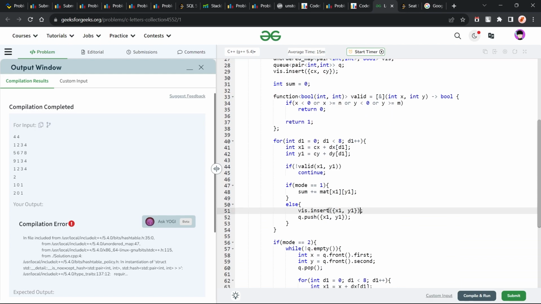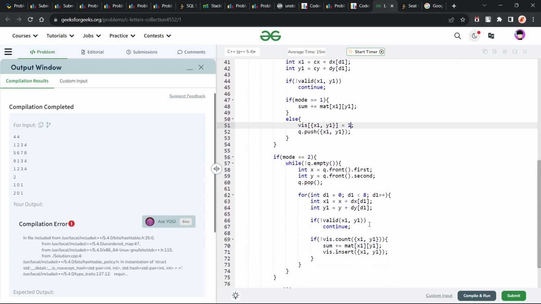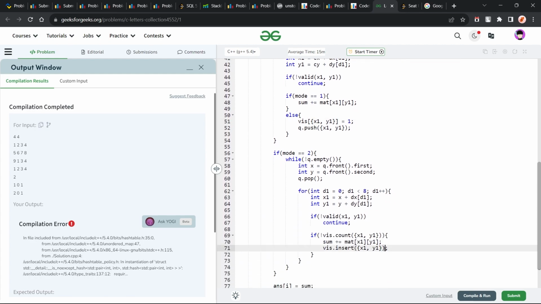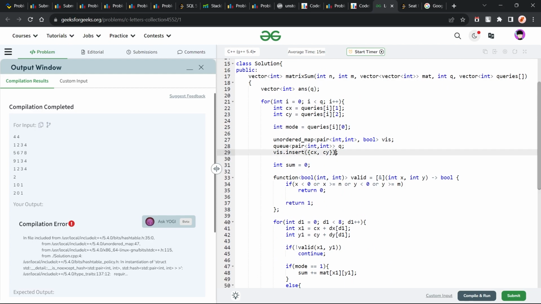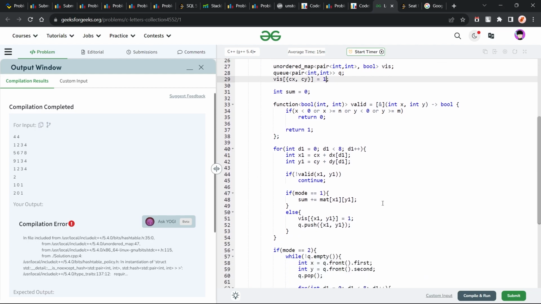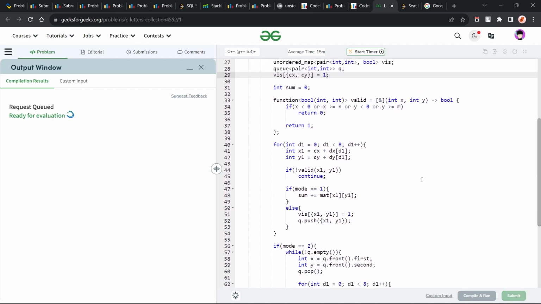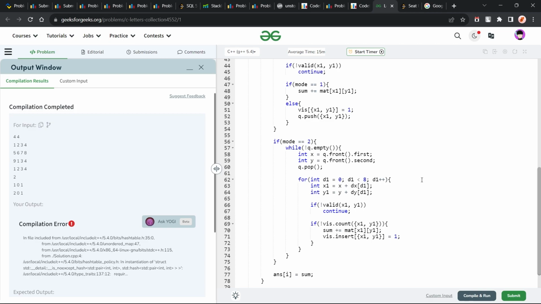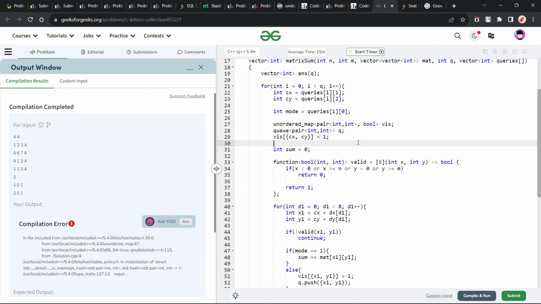So visited of x1 y1. I'm just testing it out. I don't know whether it will work or not. Visited of x1 y1 equals to 1. Dot cy is equals to 1. I changed it everywhere. Okay, so yeah, it does not have a default hash, so we cannot use this.